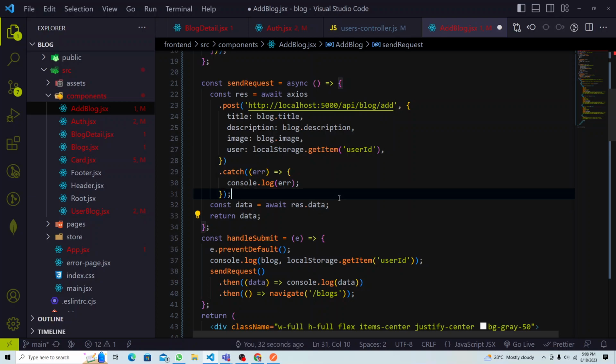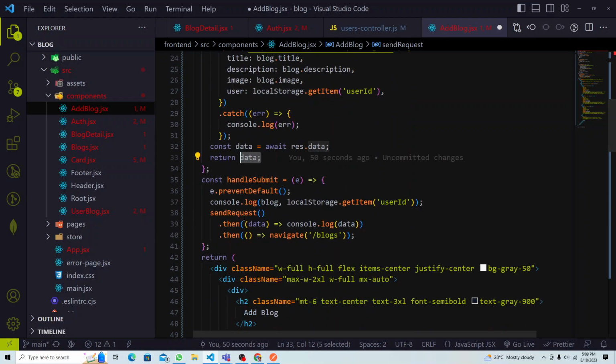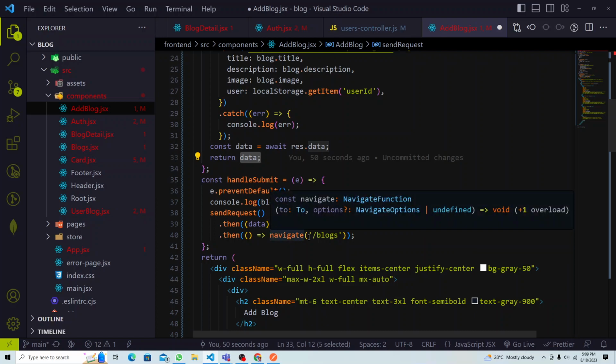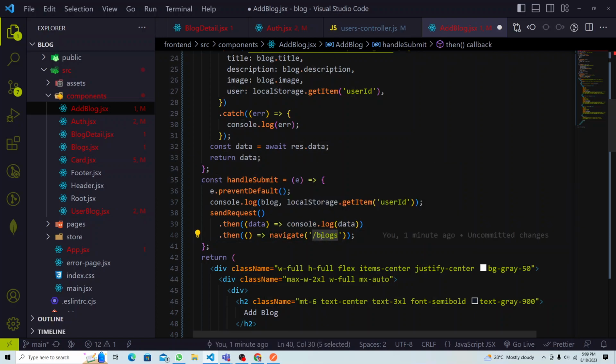Whatever response comes back from this API, because in the API, remember, we have response dot, and we are sending the JSON file. That JSON file will come back here, and that is what you are returning. So we catch that here. We just console log right now, and after you add something you move to the blog section, navigating to the blog.